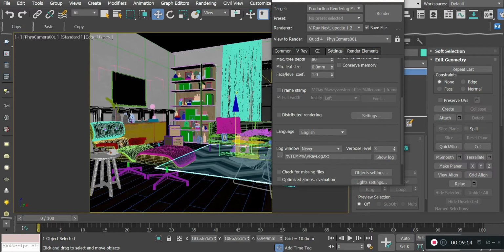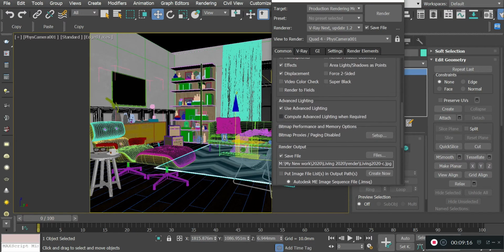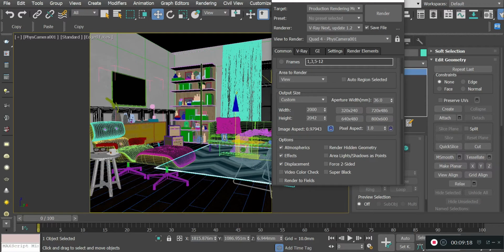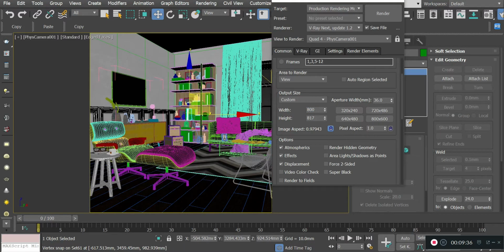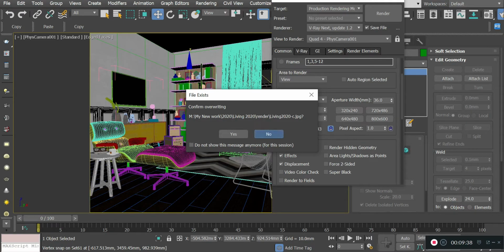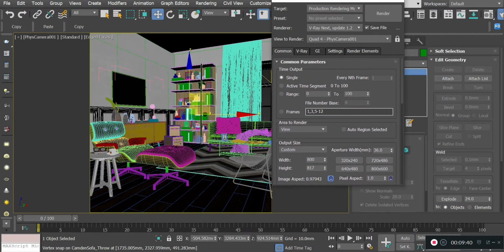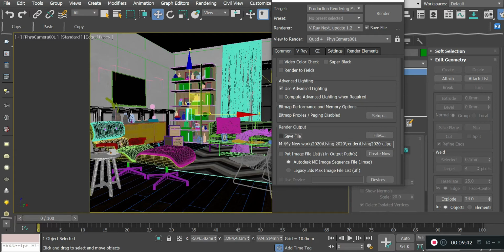Let's hit the render. Let's see what the rendering size is here. It's a big size. We have to reduce it to 800. So let's hit the render and see if it shows something. Shift Q for rendering. Okay, I am saving this file.